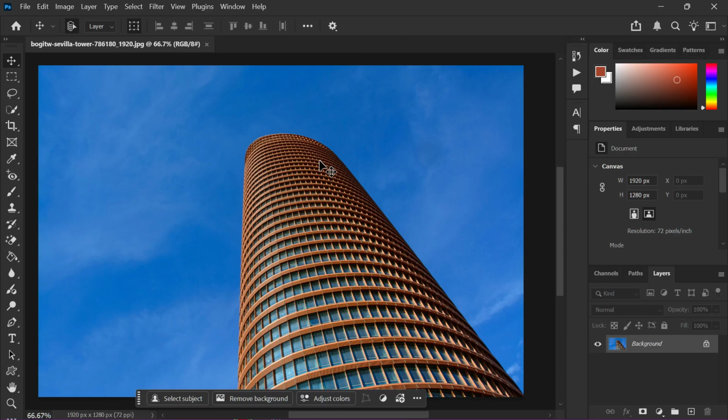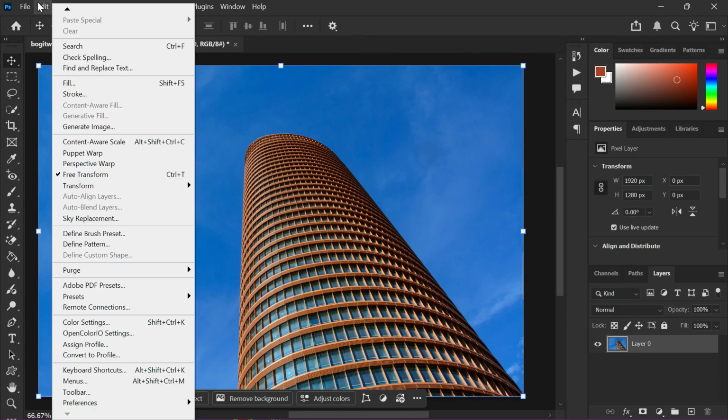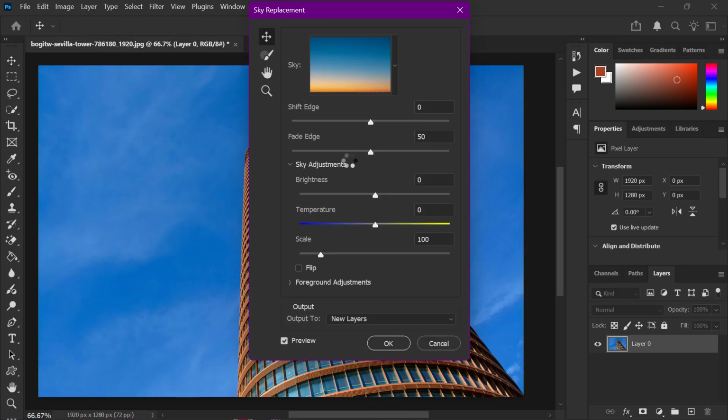Now, let's move on to the actual replacement process. With your image layer selected in the Layers panel, go to the top menu bar, click on Edit, and then scroll down to find Sky Replacement. When you click this, a new dialog box will appear on your screen, and you will immediately notice that Photoshop starts calculating the horizon. It uses Adobe Sensei AI to distinguish between the foreground elements and the sky.